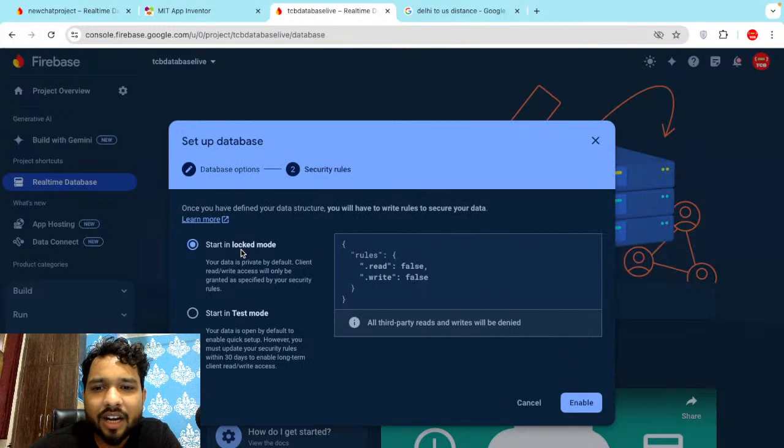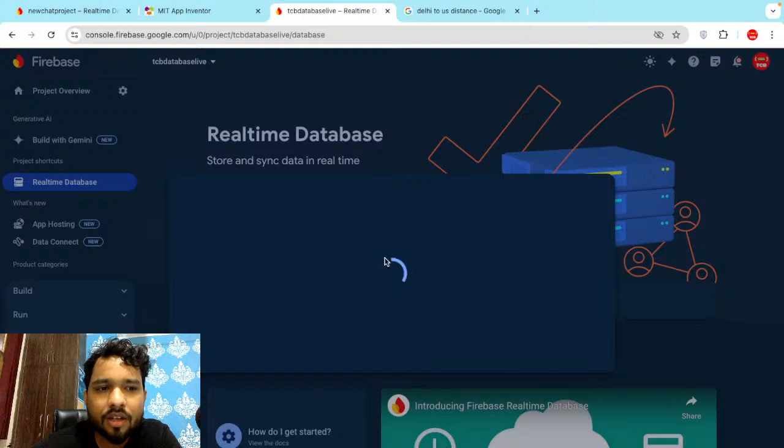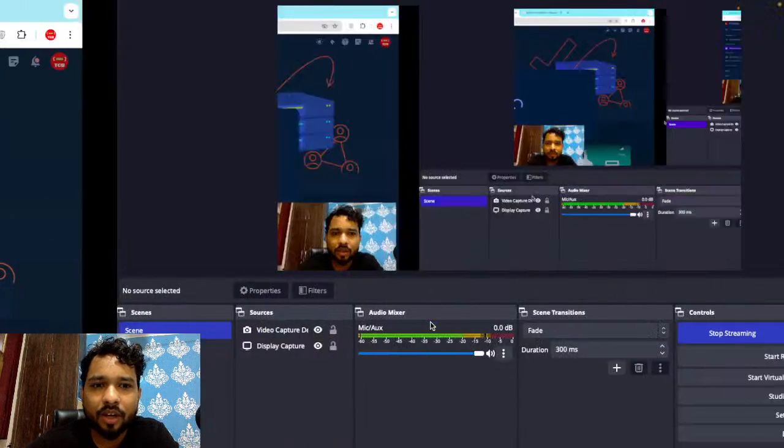You will see here start in locked mode or test mode. I'm going to say locked mode is enabled for now, but I'm going to make it true. This is an important thing, because we need to make sure that value is true, otherwise once you click on the button, no data will be here.